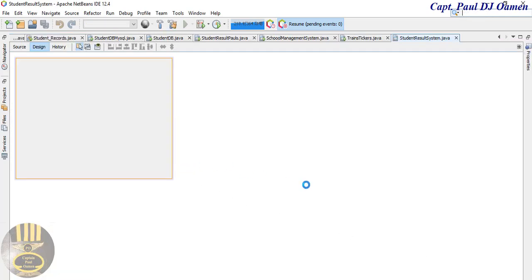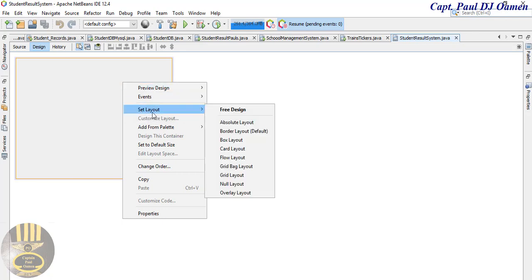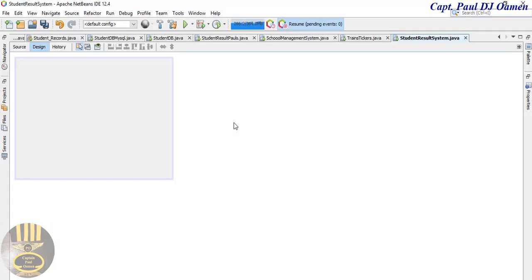There we go. Now the development environment is ready. Right click on the frame itself. Let's select set layout and select absolute layout. The reason why I'm doing that is so that I'll be able to distribute my components the way I want, else you're going to be restricted.